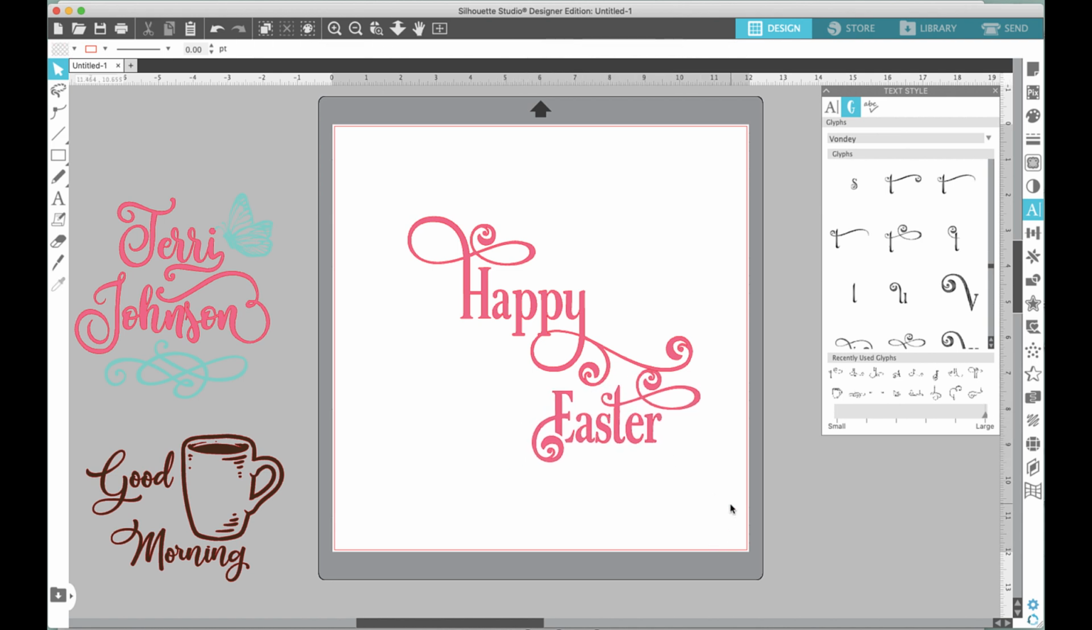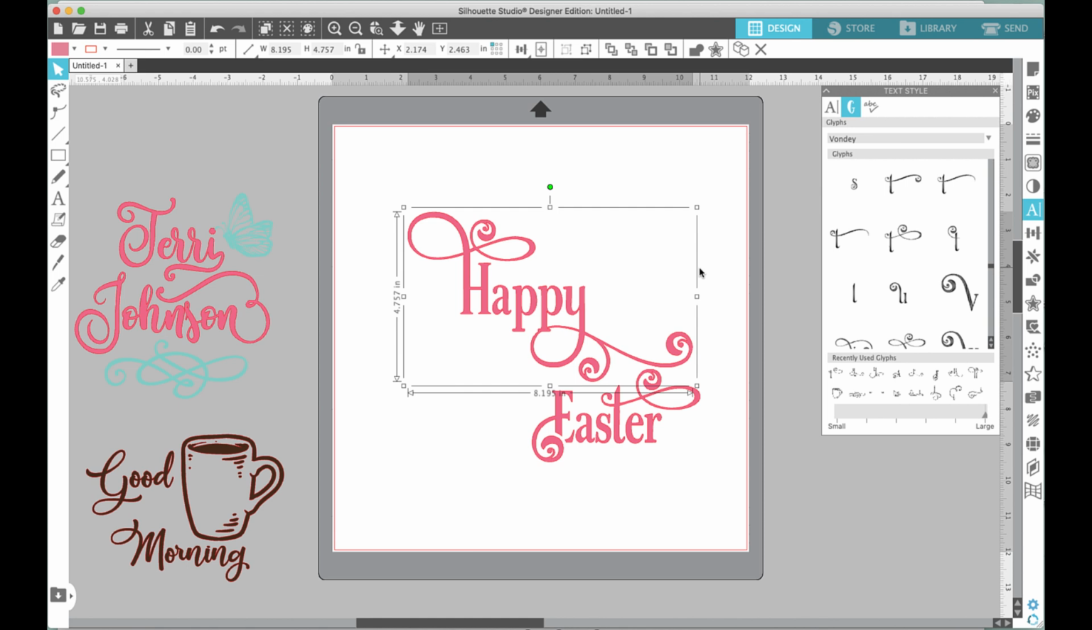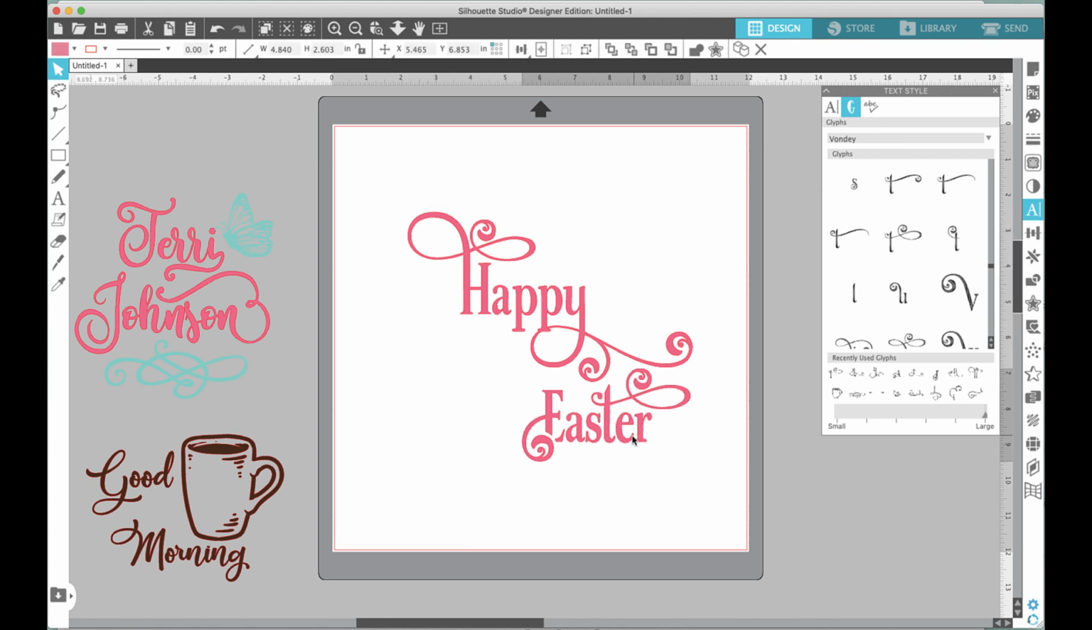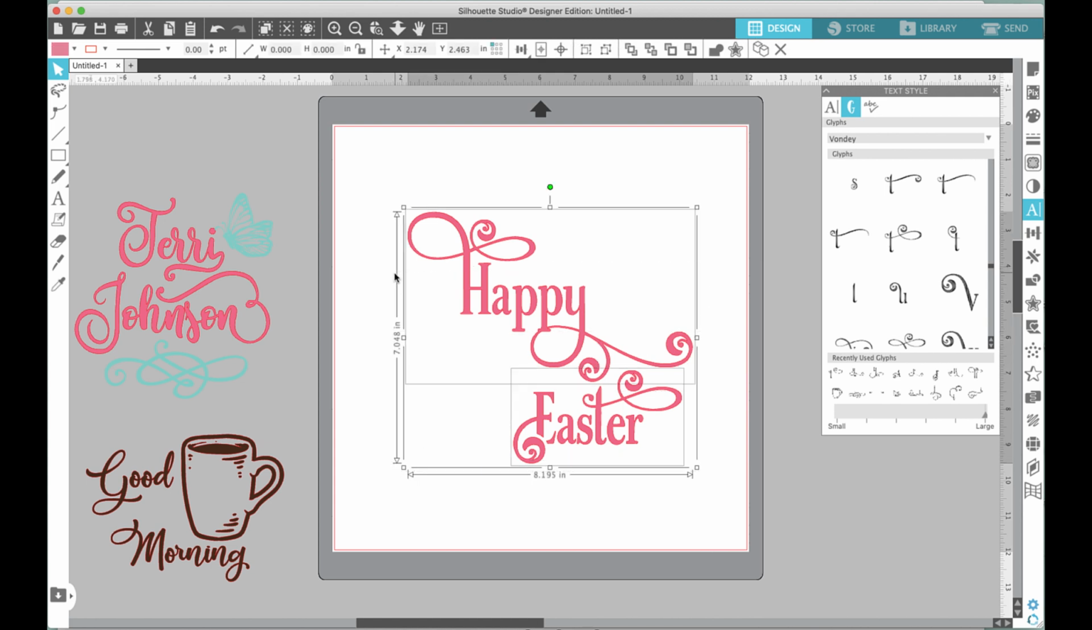Something like this. So let's say you're working on a card. This Y might be a little fancy for this. And so I like that kind of positioned this way, about like that. We're going to add this together and group.